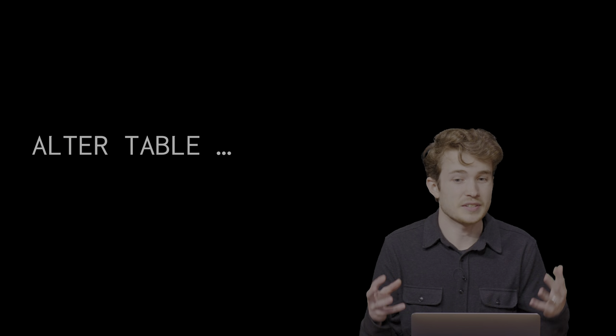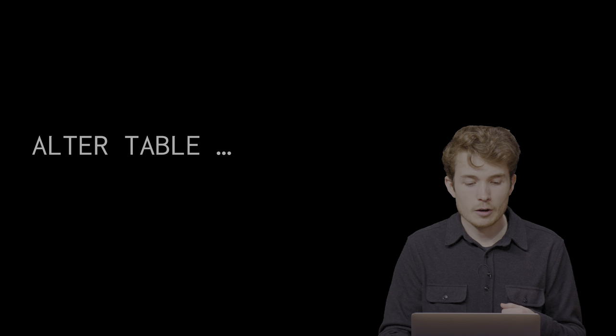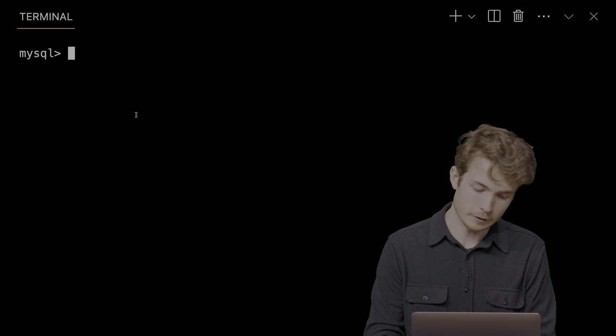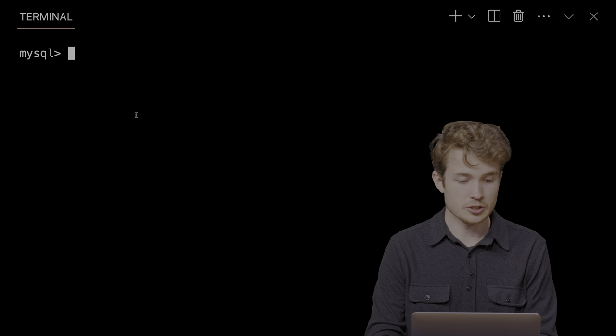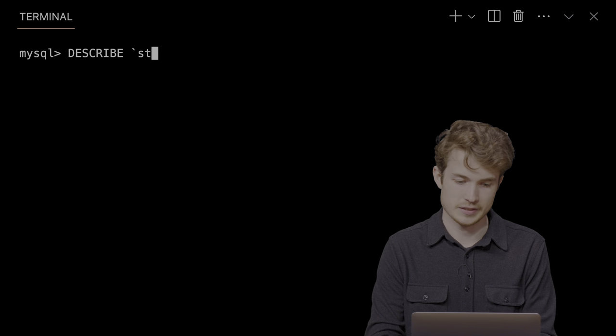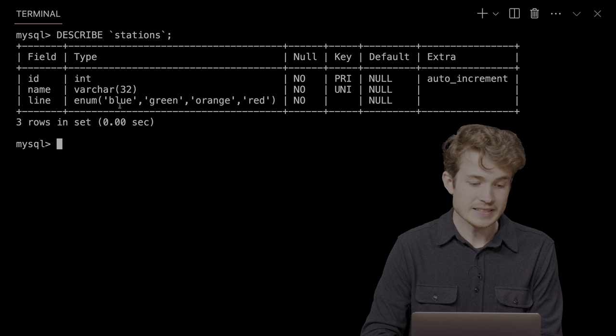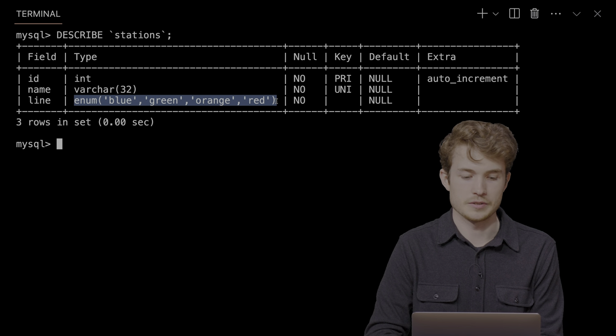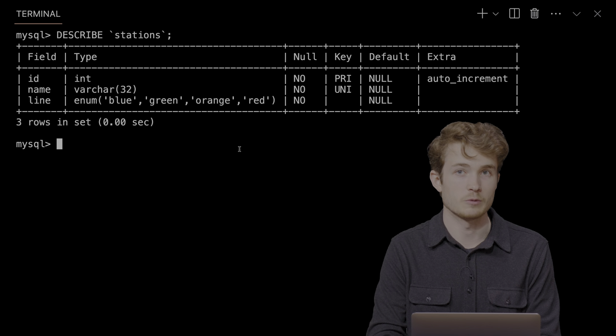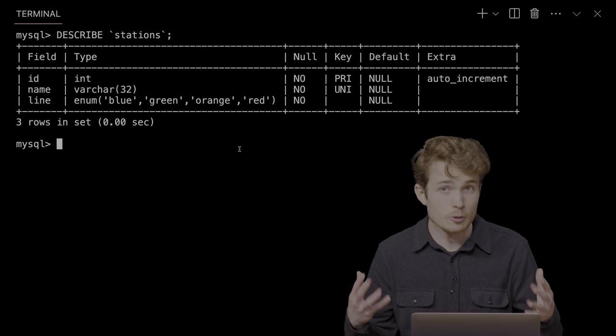So in MySQL, we still have alter table, similar to SQLite. They're all based on the SQL standard, but now we have modify, where modify can take some column definition and change it on the fly. So I'll go to MySQL here, and let me describe again the stations table. I'll hit enter now, and we'll see that the line is an enum, and it has a few options: blue, green, orange, and red. But now I want to add silver here.